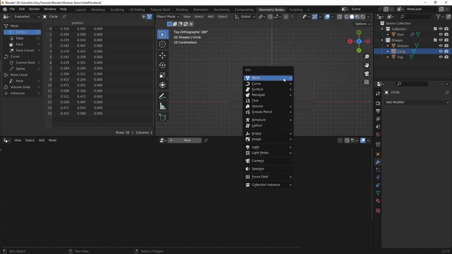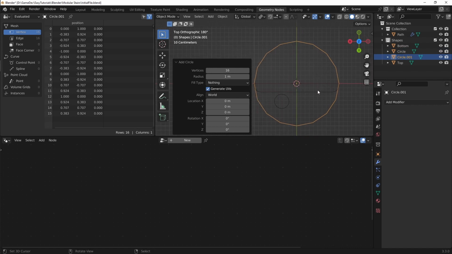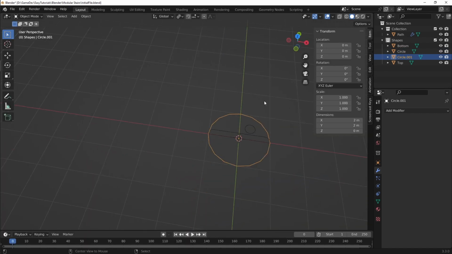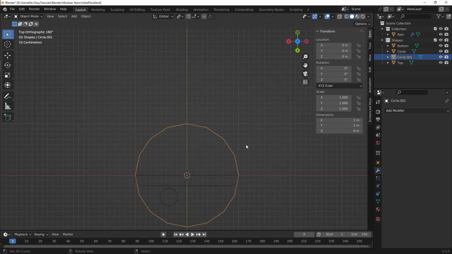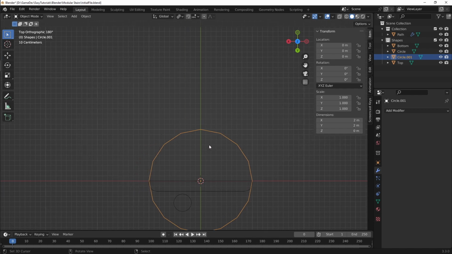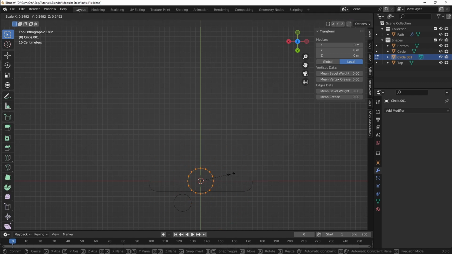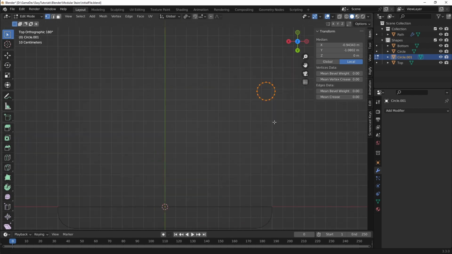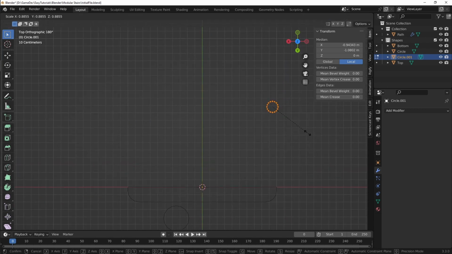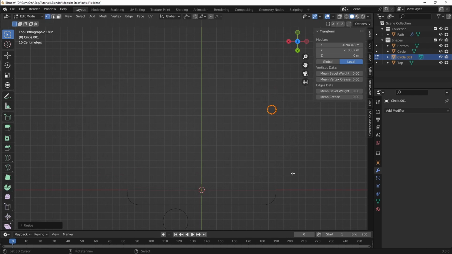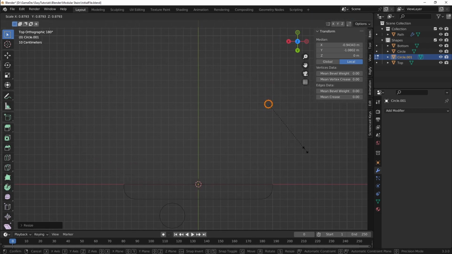Let's add another circle. And this will be the railing, the hand railing that will be towards the sides of the pathway. Again, go into the edit mode, scale this to the appropriate size, move it to the appropriate location. This looks good.